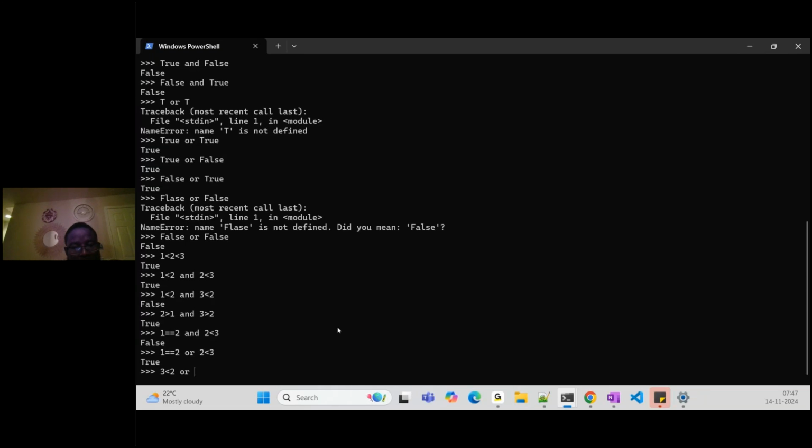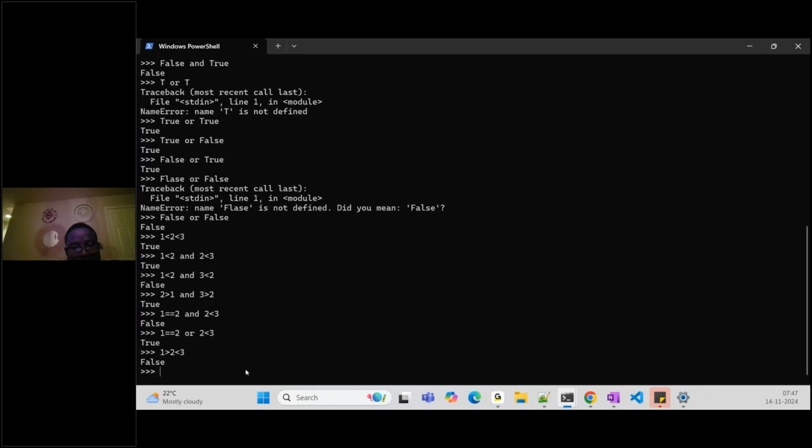Okay, so what if the second part is false? We can try a few more. You can try multiple different values here to understand what the output is if the second part is false, like 1 less than 2 less than 1.5 or something like that. So let me give it like this: 1 greater than 2, which is false, and 2 less than 3, which is true. False, true, which is false. Yeah, got it.